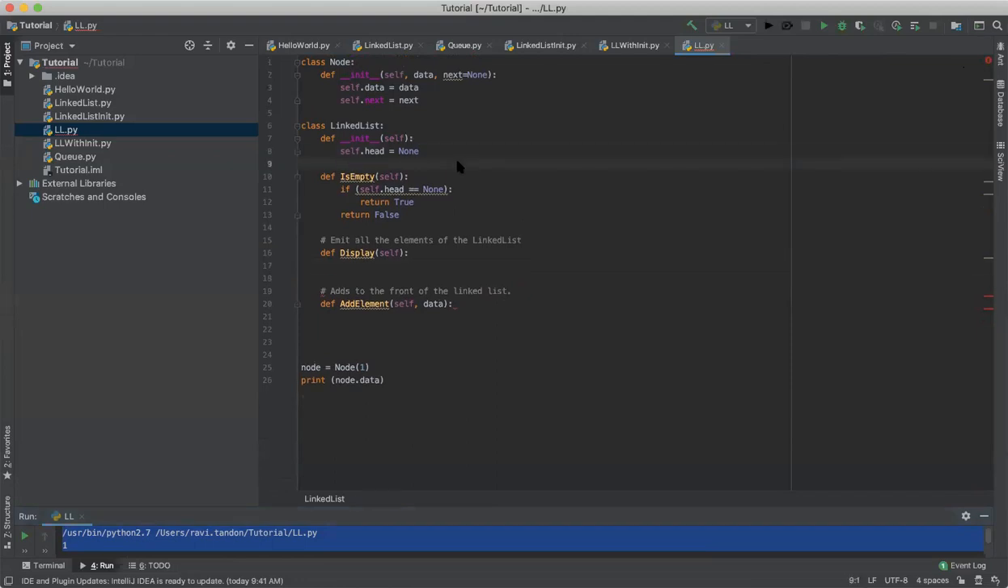Let's just get started. I was explaining that we'll go with the building blocks. The building block is the node of a list, right? And as we said, a node can have a data and a next value. The data value will be the value that the node contains, and the next will be the next element to which it points.